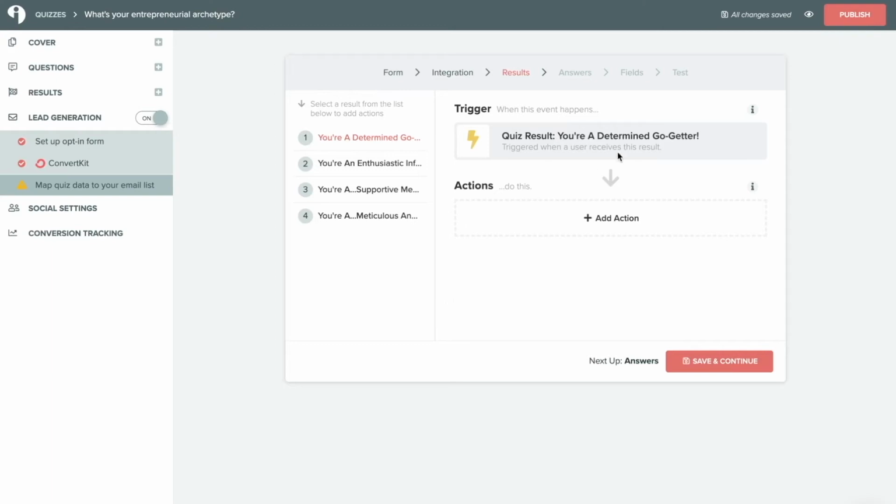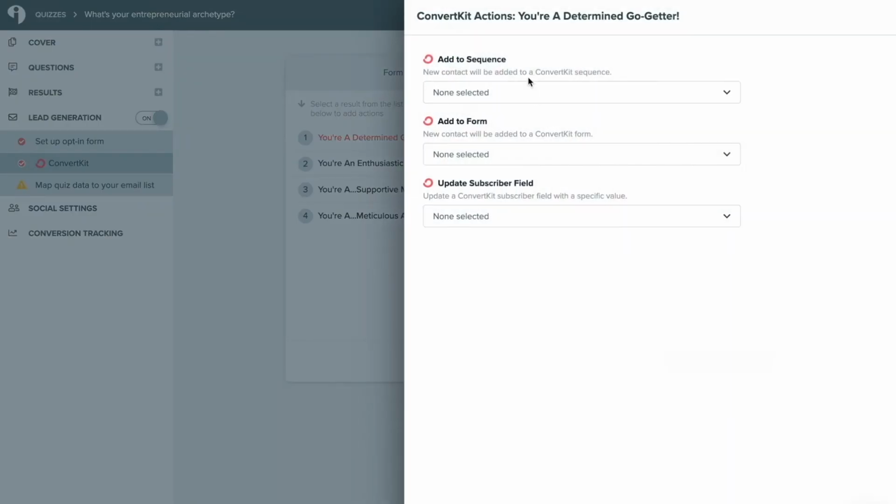From here, you'll need to set up your triggers. So the first thing that you're going to do is add an action. You can choose to add to sequence, add to a form, or update a subscriber field. The action you choose can also be different for each quiz outcome and answer choice.